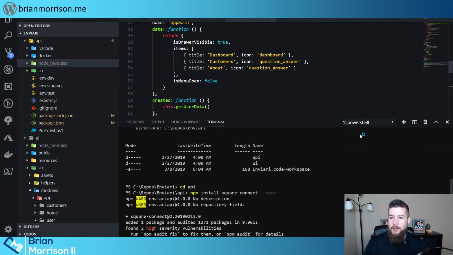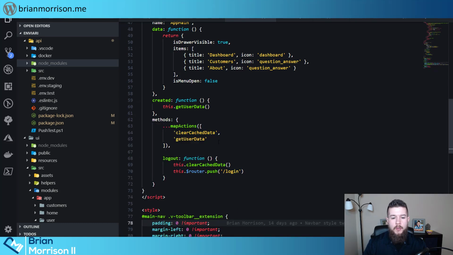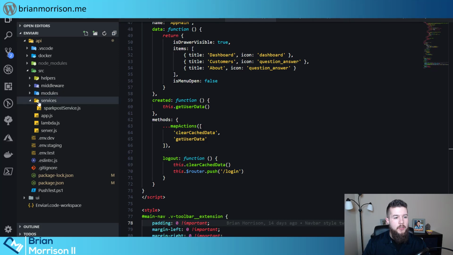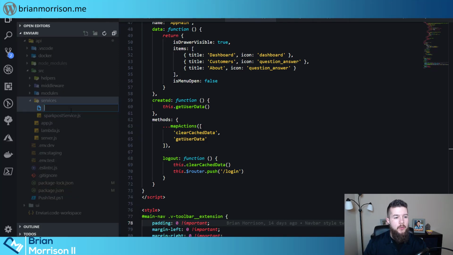Make the text here a little bit bigger so it's a little easier to see things. So we've got it installed, and I'm going to go into the source for the API and create a new service. So we're going to create a new file here. I'm going to call it Square Service.